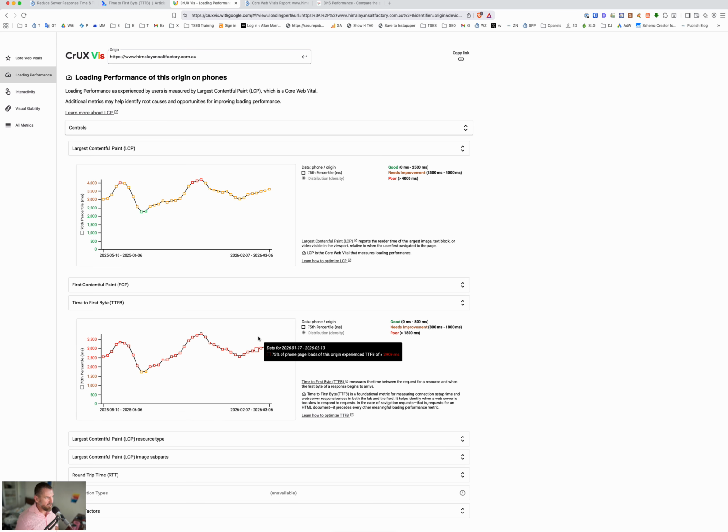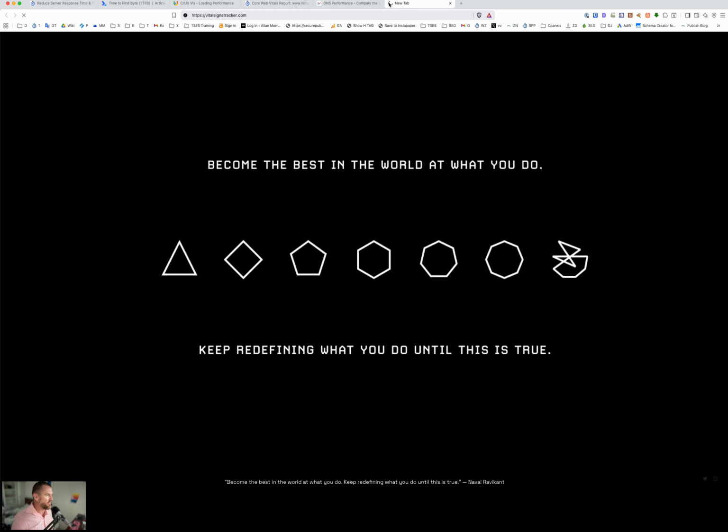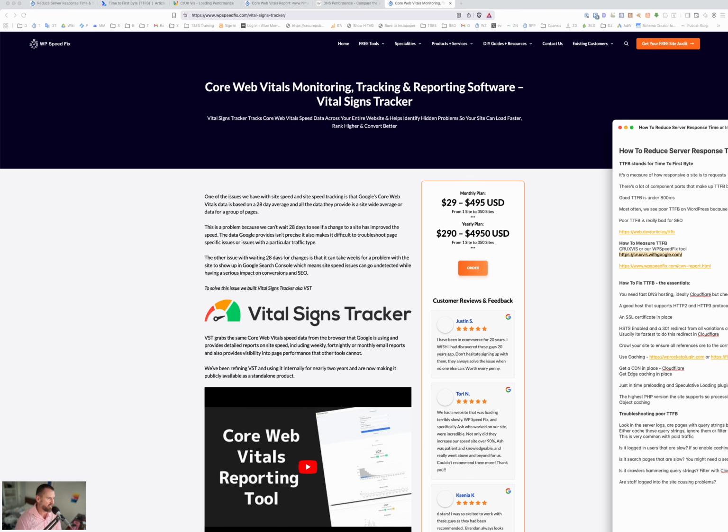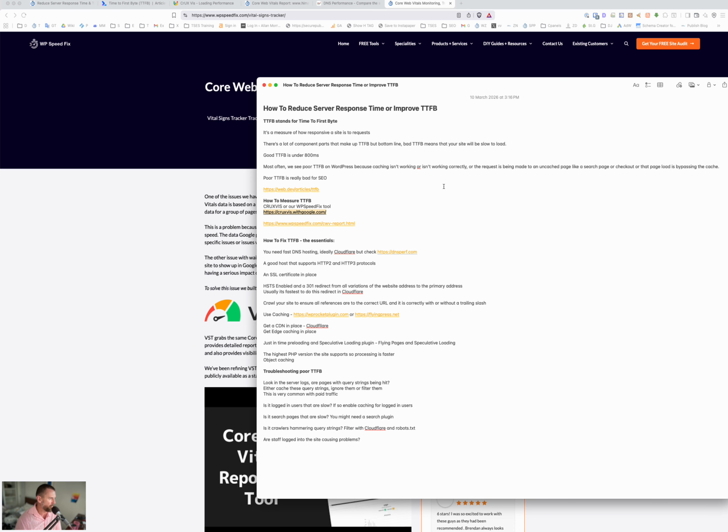So before you start, run these reports and get into this. It doesn't have it in CRUXVIS, but there are component parts, like I said, of the time to first byte, and one of those is DNS lookup time. In our Vital Signs Tracker tool, we do track that. So if you really want to get into detailed technical stuff around Core Vitals tracking, especially time to first byte, our Vital Signs Tracker tool will do that for you. It tracks every session and it will give you that data.